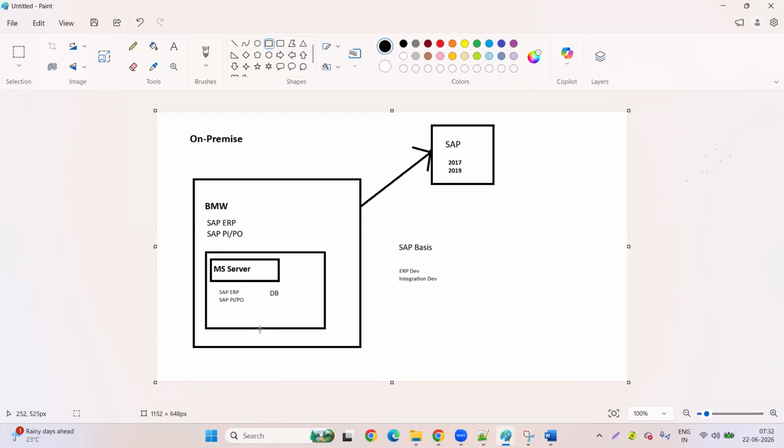But the thing is, if you install these softwares, you have to manage the Microsoft server, and also the ERP, PIPO and the database as well. You need Microsoft developers, at least 2 members per day, and also for the ERP and PIPO. It's an ERP software, right? So 24 by 7 support is required.